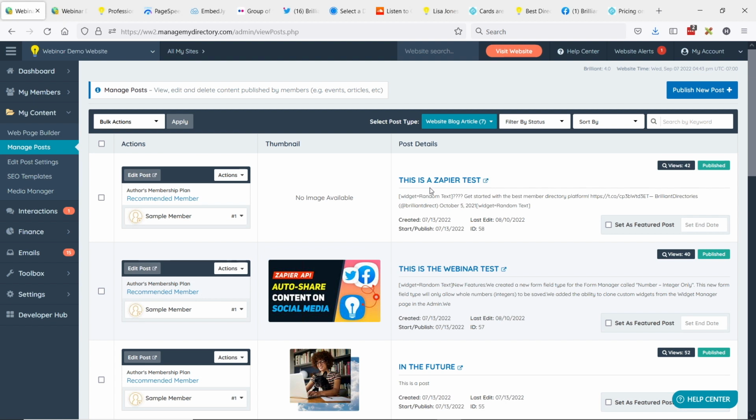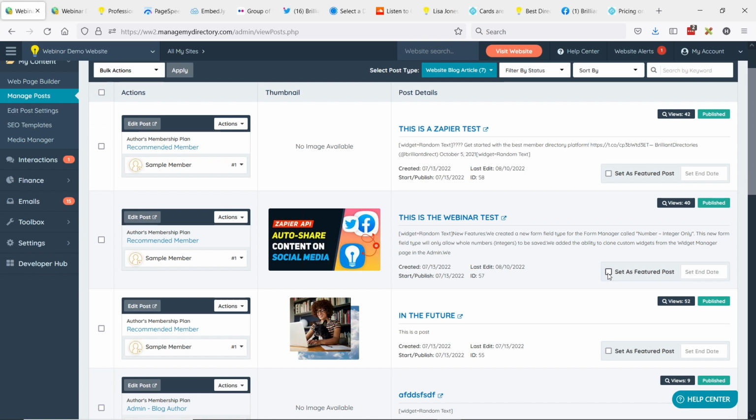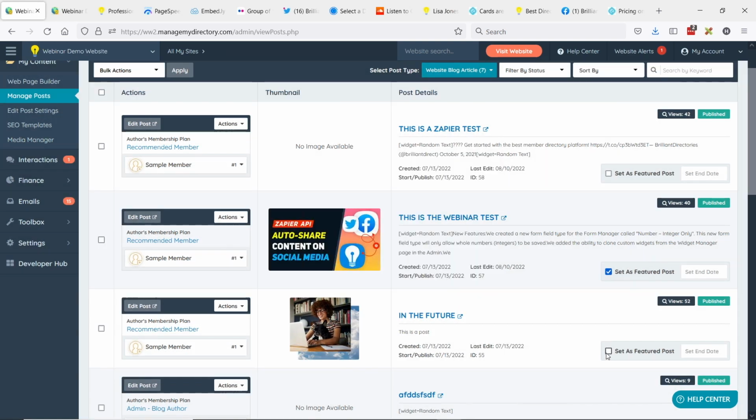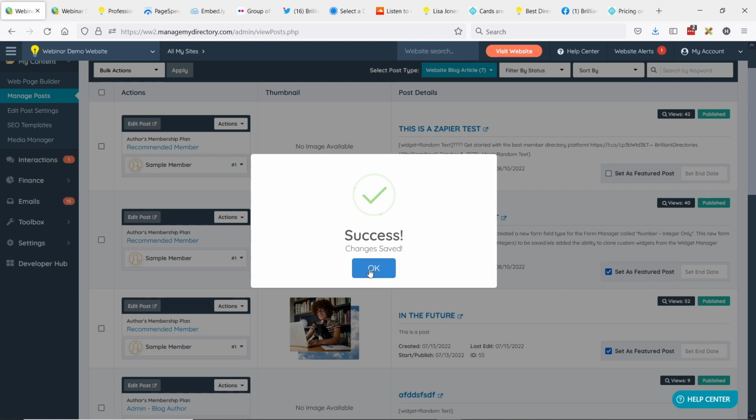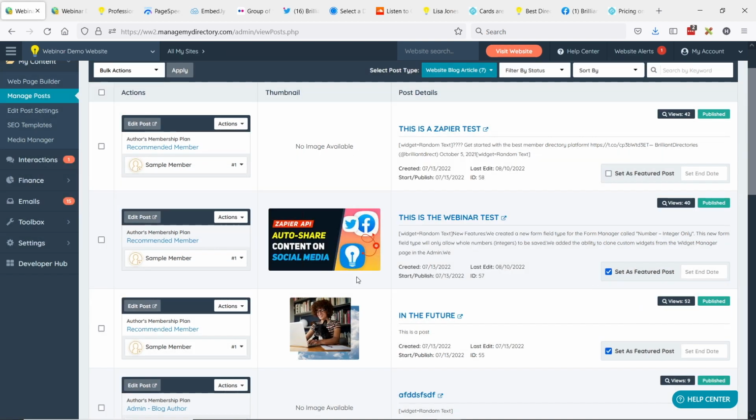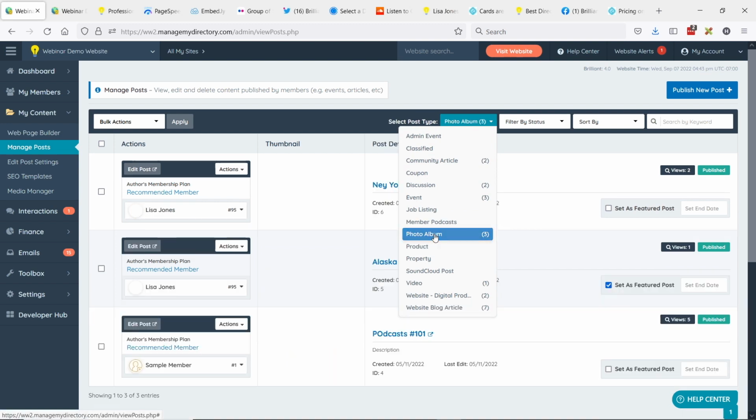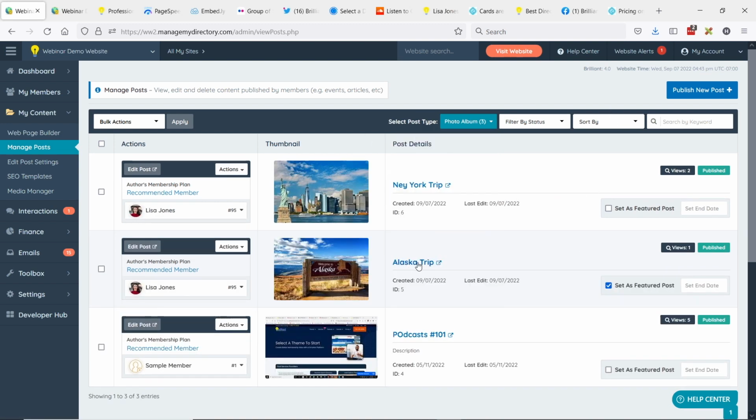Maybe it's your blog article section and you have a few announcements that you want to make sure stay pinned at the top there. When you have that, you can click the specific post and set as a featured post. That means it will show at the top of the search results. You can set multiple to be at the top of the search results for that post type. In this case, we've done the photo album. And you can see here we have the Alaska trip set as a featured post.